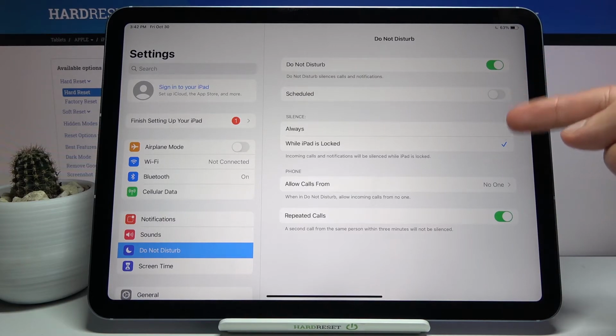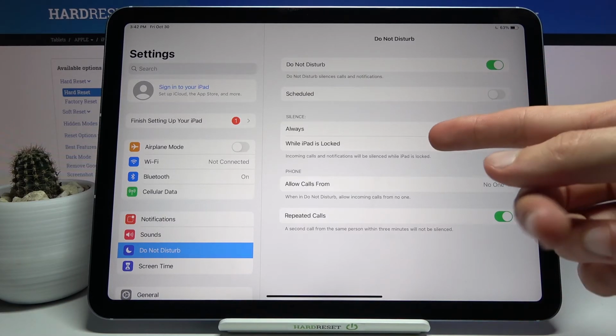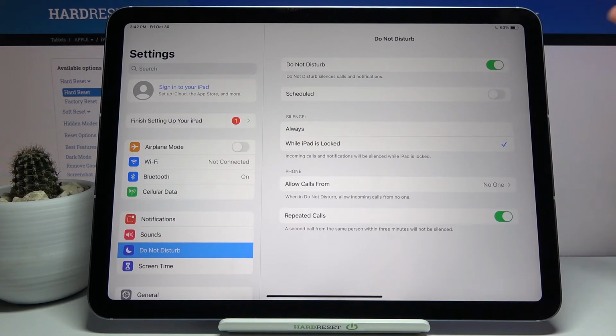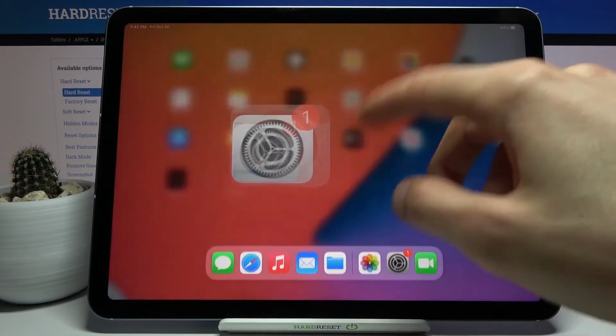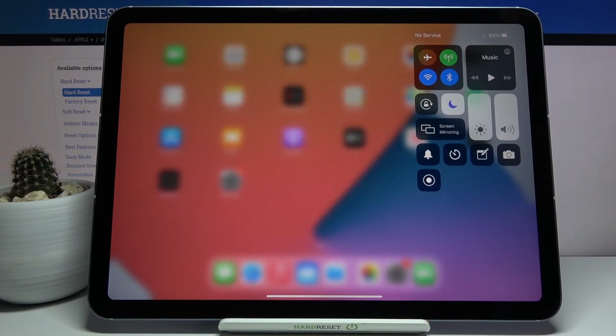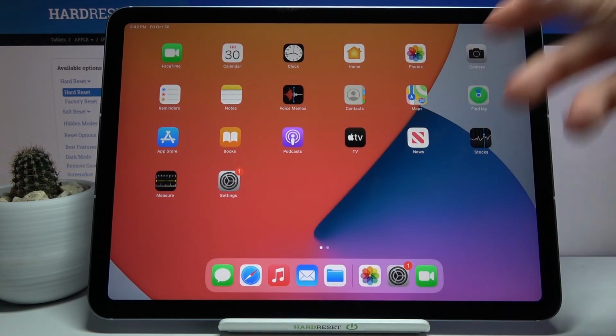And then we also have the silence option, so we have always or while iPad is locked. Schedule, which will allow you to set a schedule, the time that it turns on, off, and each day of the week. So you can set it up here. But apart from the settings right here, to simply turn it on or off, you just tap on the toggle right over here. And that is how you would set it up.